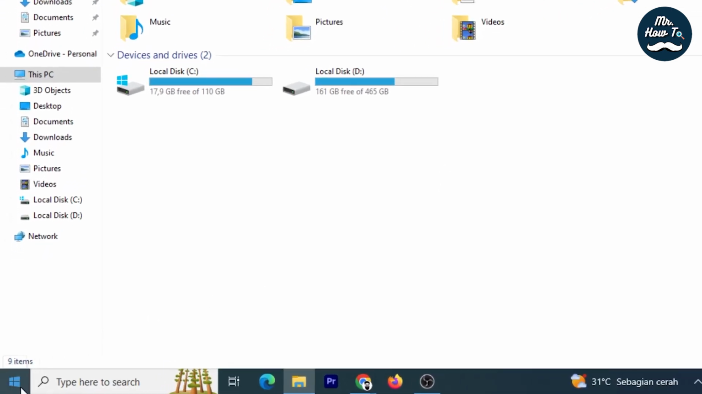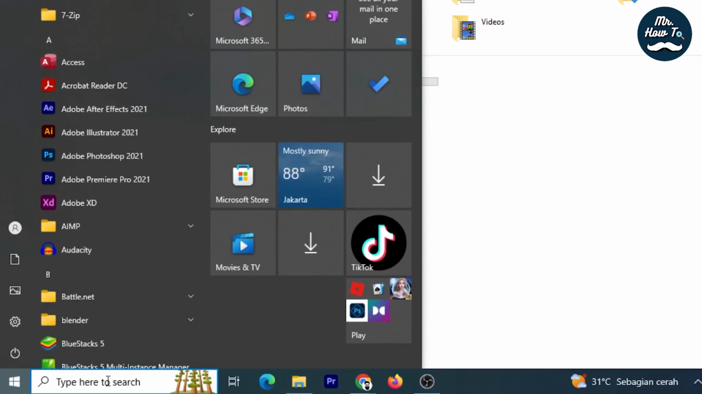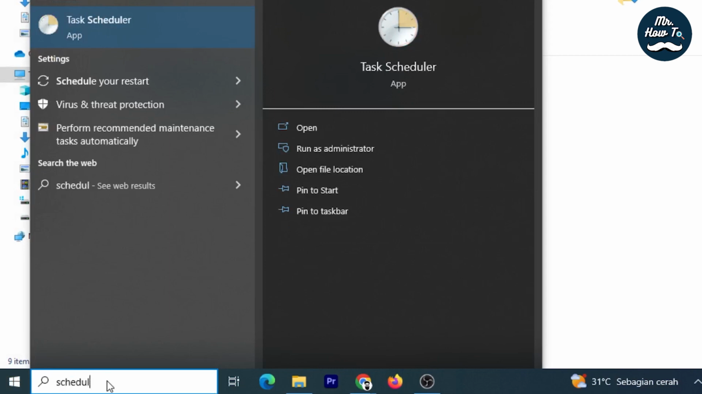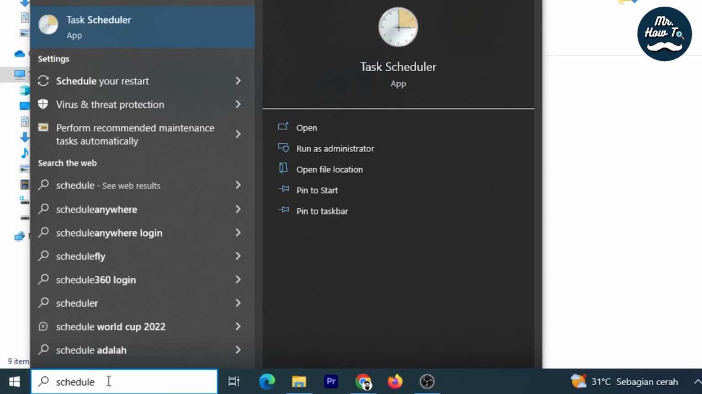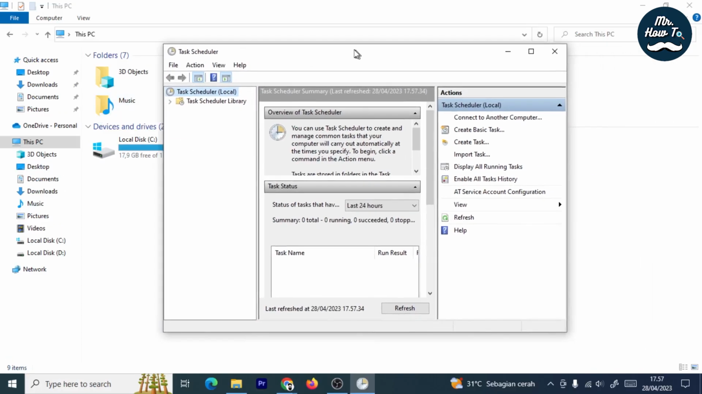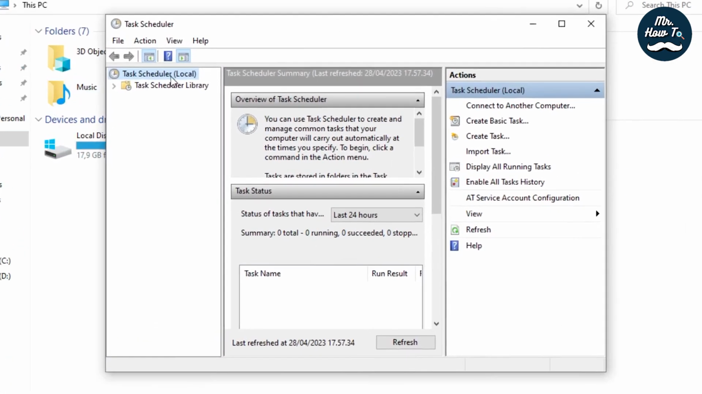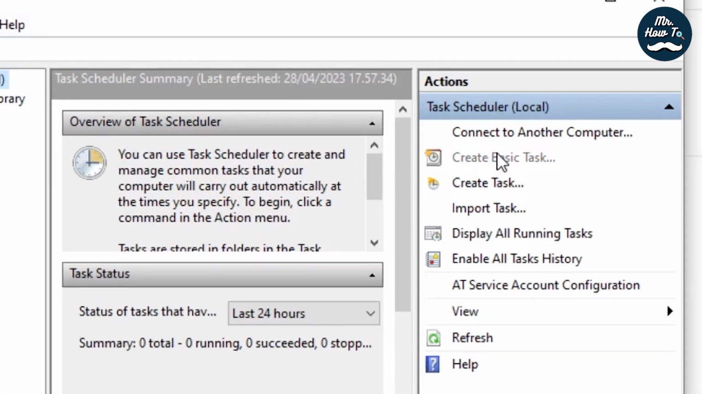Press the Start button on your taskbar or the Windows key on your keyboard to open the search box. Type Schedule in the search box. Click on the Task Scheduler result to open the app. When Task Scheduler opens, click on Create Basic Task.